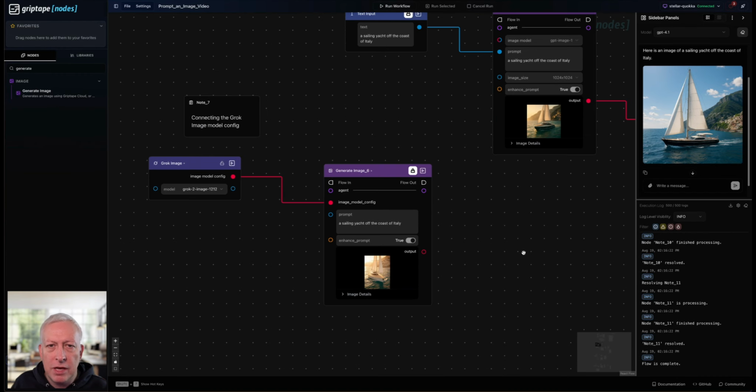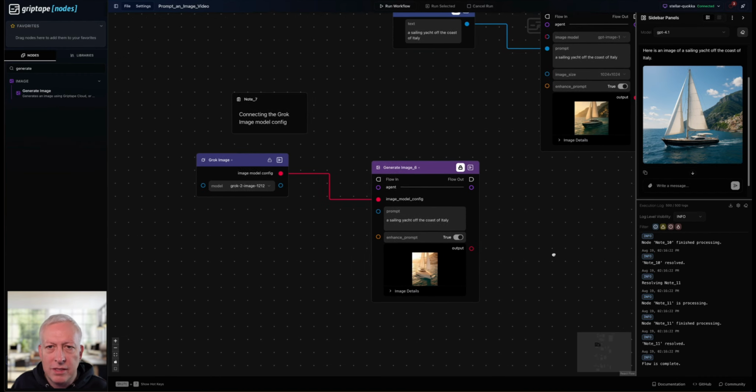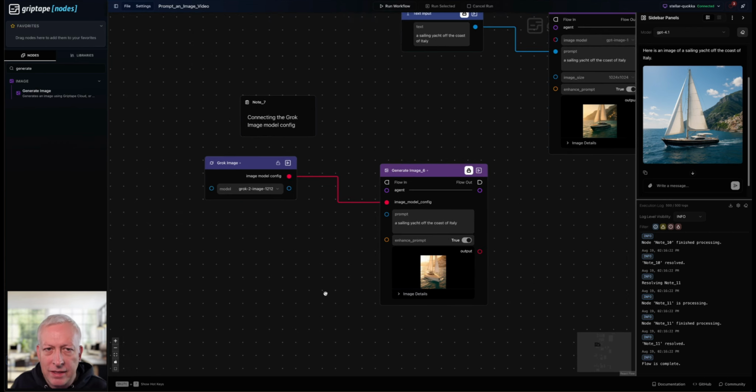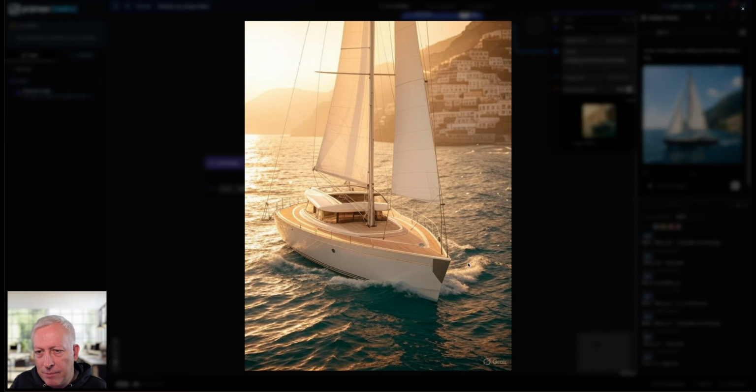And there are other types of inputs that you can connect as well. In this example here, I am connecting a different image generation model. So in this case, I'm using Grok's image generation image model config with their Grok 2 image 1212 model. And I'm getting a slightly different style, look and feel to the image.